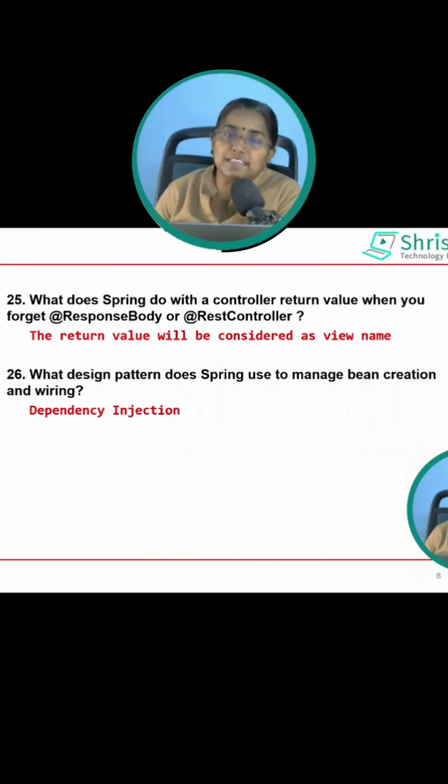It is dependency injection. Most of you would have got it right. Few of you would have written it as singleton. Singleton is just for that Spring bean. One bean is created by the IOC container, that is singleton by nature. But creating and injecting the beans to the appropriate classes is called dependency injection.